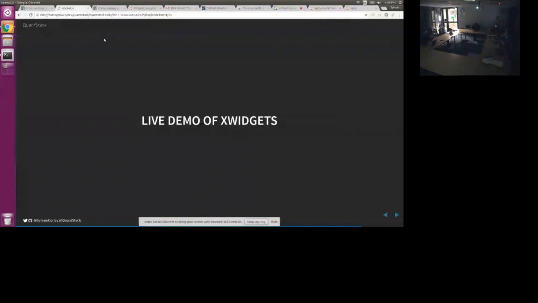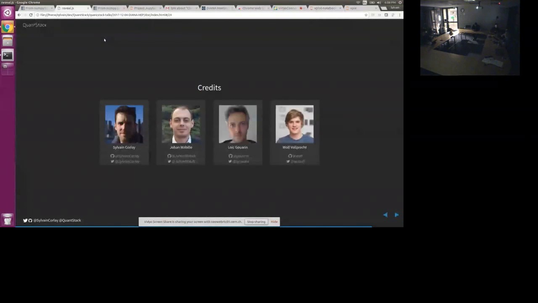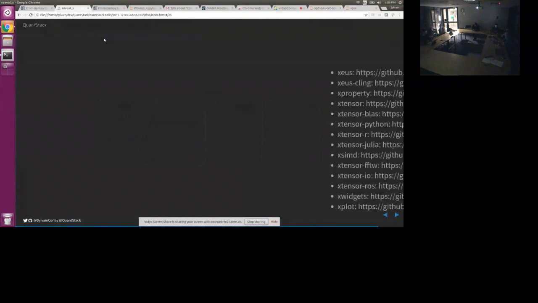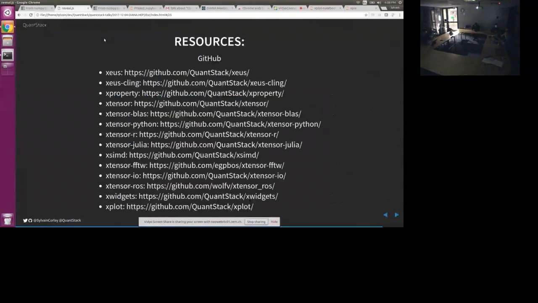So some credits. I just wanted to mention again Johan, Loïc, and Wolf. And in terms of resources, many links. So the GitHub repositories for Xeus, Xeus-Clang, Xproperty, Xtensor, Xtensor-BLAS, Xtensor-Python, R and Julia, XSIMD, FFTW, IO, ROS are all on QuantStack, except for ROS. ROS is in the Wolf organization. He has been doing this outside of work.